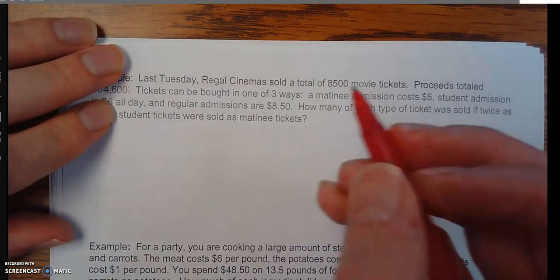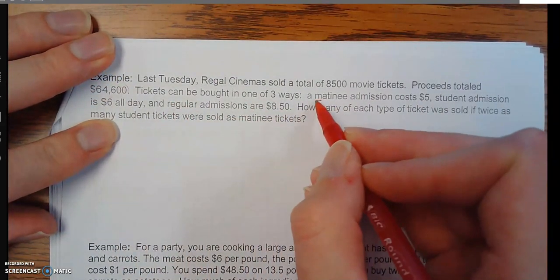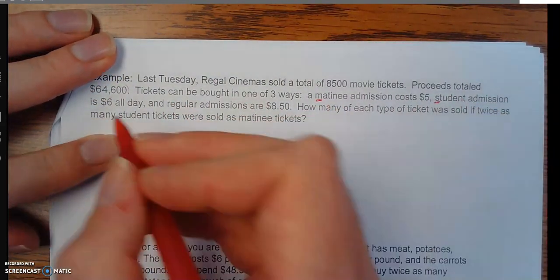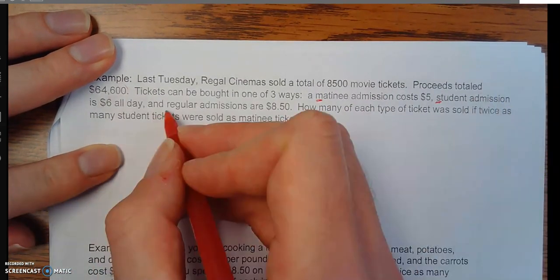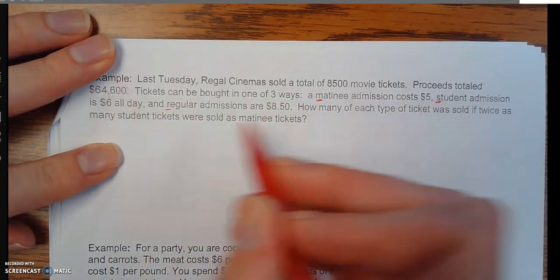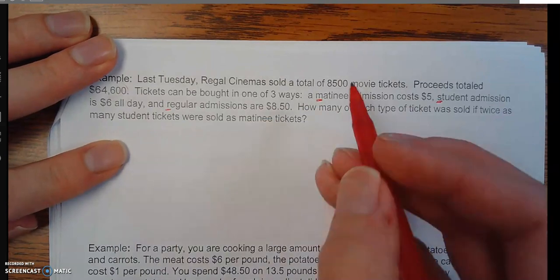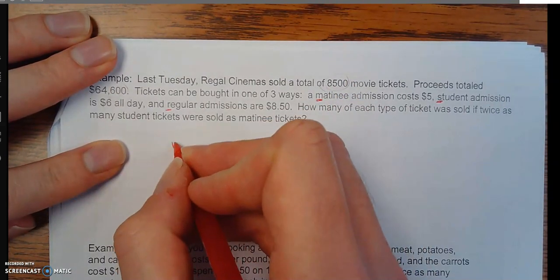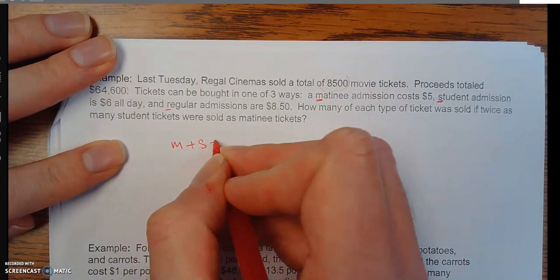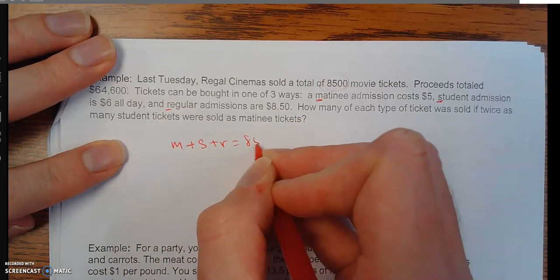Now I see that the tickets were sold in one of 3 ways. There's matinee, there's student, and then there's regular. So I'll just use M, S, and then R. So if there's 8,500 tickets, M plus S plus R equals 8,500.